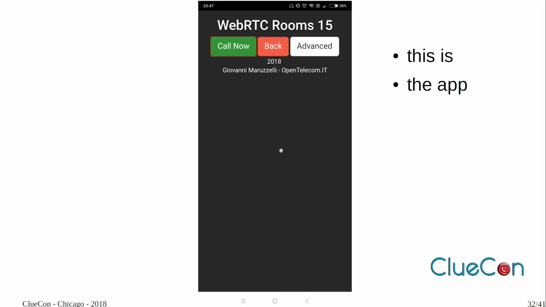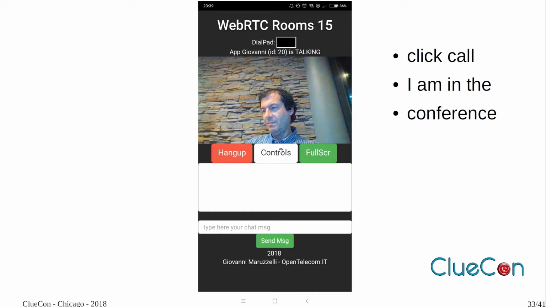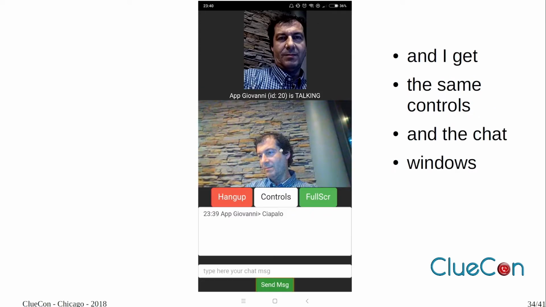This is the app, and the app is derived through Cordova from that same web page, so it looks and works more or less the same, but it has some hidden things. Like, it writes its own data into the database of the smartphone, so it can recall the same numbers. It keeps your passwords, and it is integrated into the push system. So it's the same thing with who is talking, controls, full screen, etc.